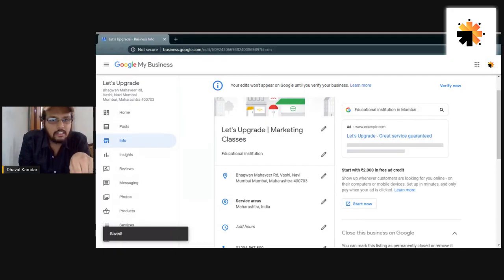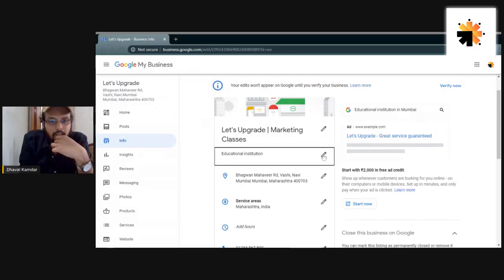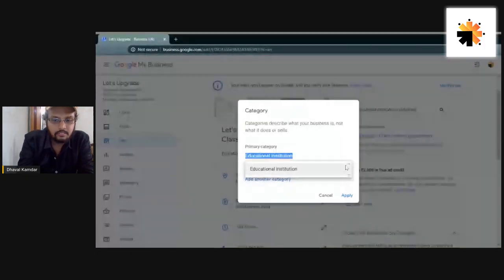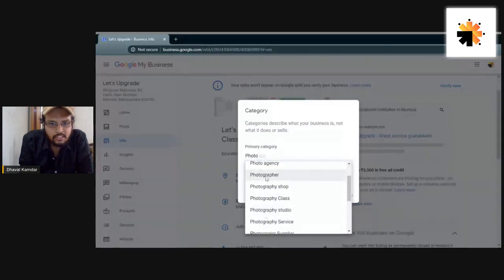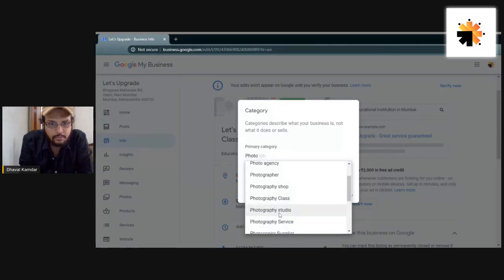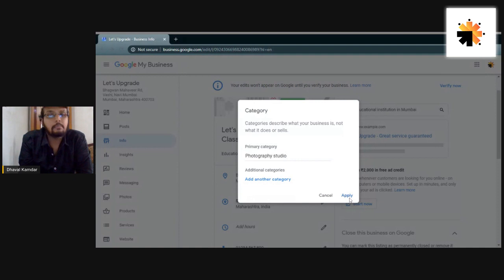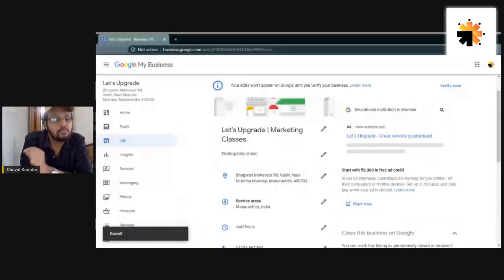Category: by mistake, or say right now for the sake of learning, you entered anything gibberish. It's not real. After class is complete, you realize no, I want to make it a proper one, and you realize it's not your actual category. You are into photography, so let's search. Here it is: photography studio, photographer, photography services, photography institute. Say you have a studio. I've entered this and applied. So you can change each and every piece of information you have entered so far.